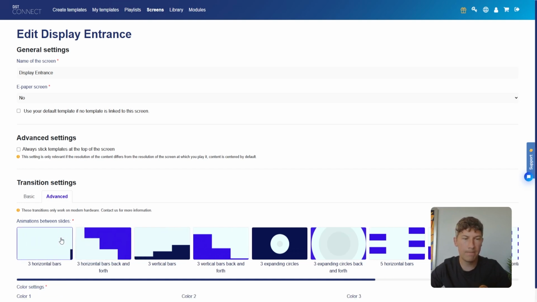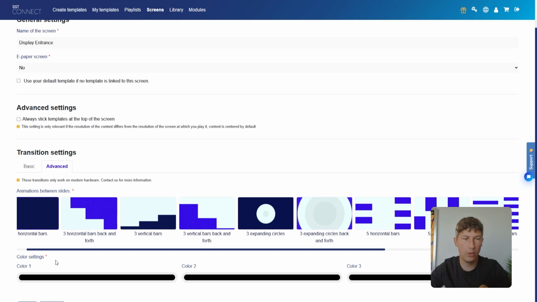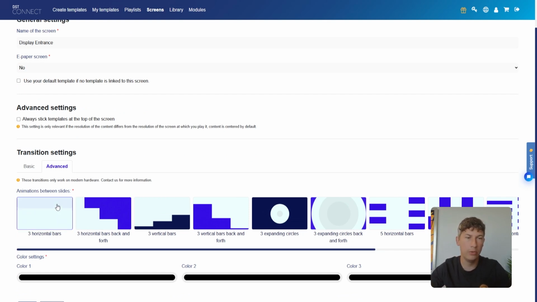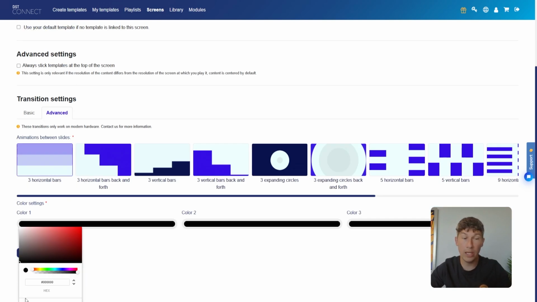If I select this, you can apply a number of color options in this case. The beauty of this is that it creates much more dynamism on your screen. When template 1 transitions to template 2, it does so with this transition in this case. I select this and I apply my color settings here. And here again, I can nicely refer to my brand colors.